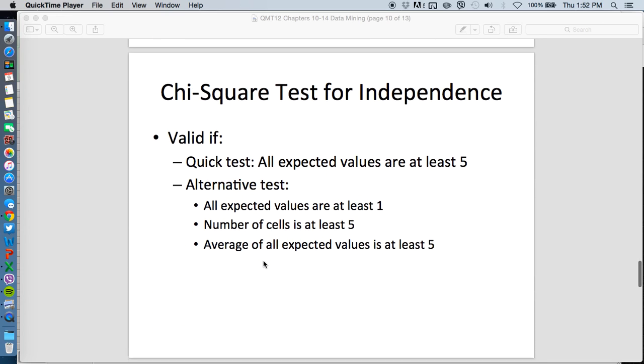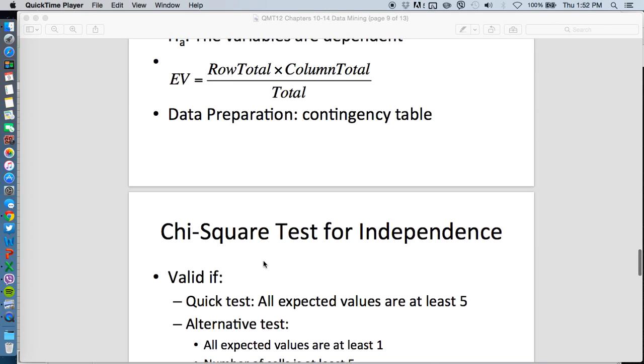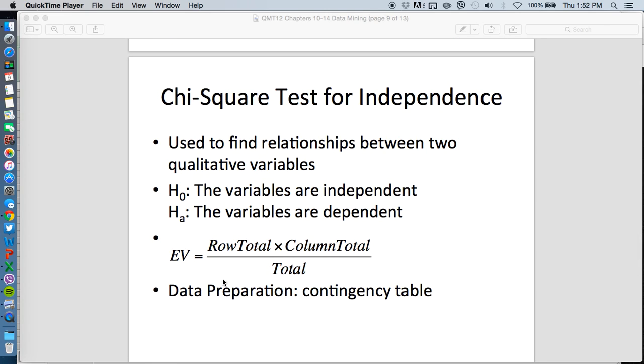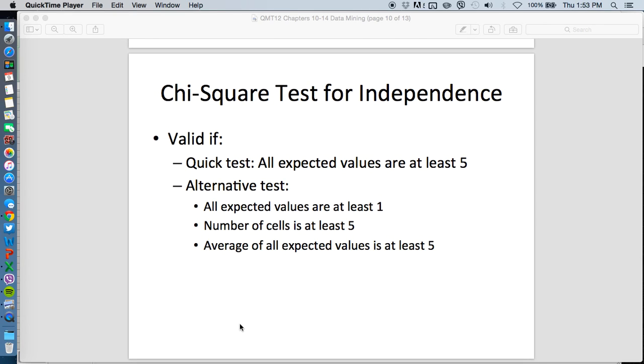Now, the chi-square test for independence is valid if certain assumptions or conditions are satisfied. So for the chi-square test for independence, the fastest way to check if you can perform the test, or if the test is valid, is if all expected values that you computed are at least 5. So remember the formula shown earlier. You have to compute this for all intersections or for all values in the table, and if all of those expected values are at least 5, then it's valid to perform the test.